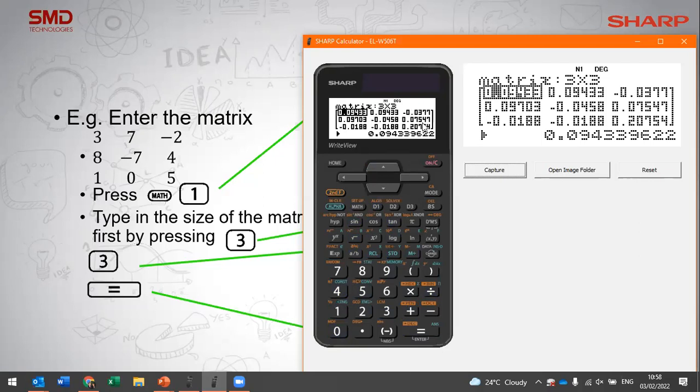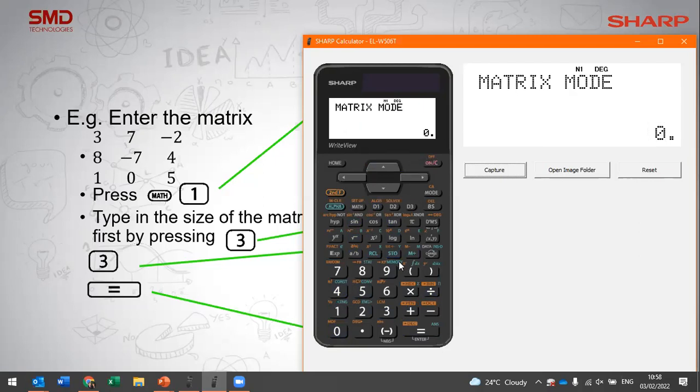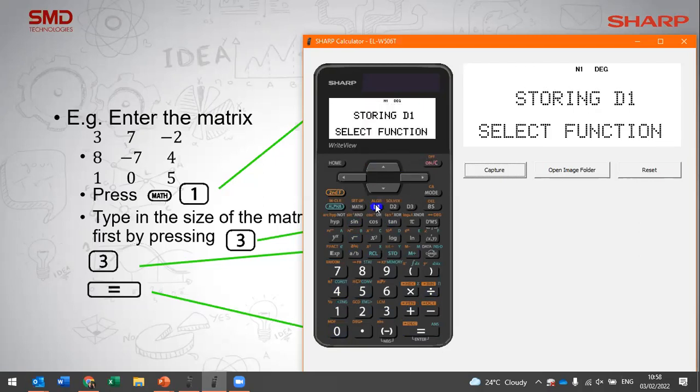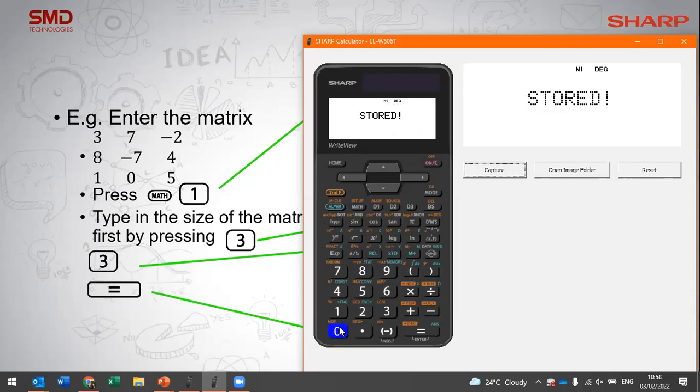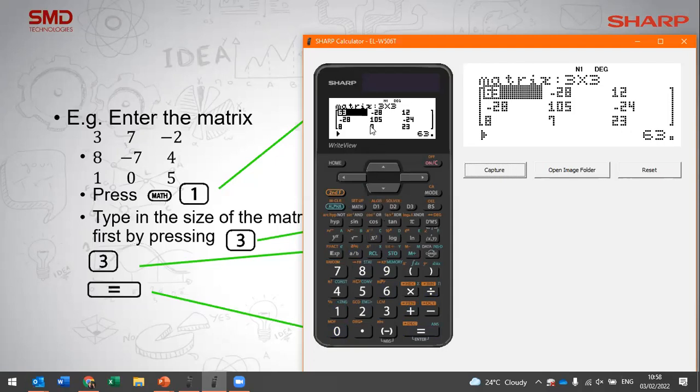Okay. But there is a shorter way to do this, and that's to store the name of the matrix into our D1 key or D2 or D3 key. Okay. So what we do is press math, choose 0, and then choose 0 again. Now, whenever we press D1, it's now got the matrix A saved into it, and then we can do calculations with it as well.